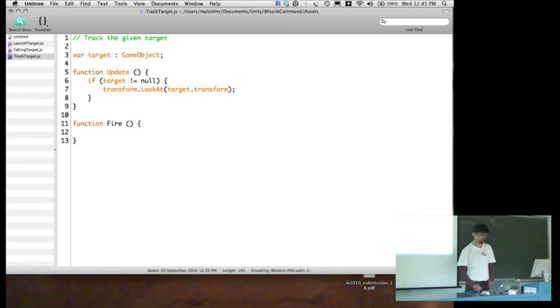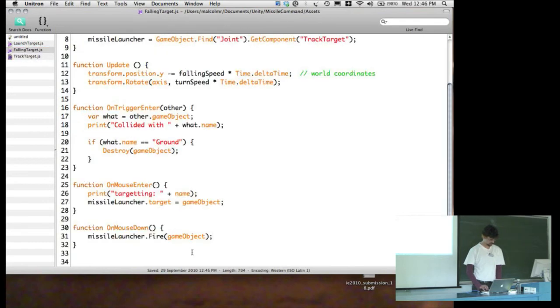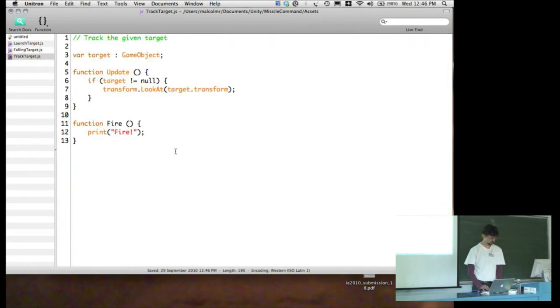And now what this is going to do, so we should just print fire. There we go. Actually, we need an argument here, which is what we're firing at. Actually, we've already got the target, so we don't need to know what we're firing at. Let's leave that out, because we already have a target, so that's fine. So, track target. So we're firing at the current target.